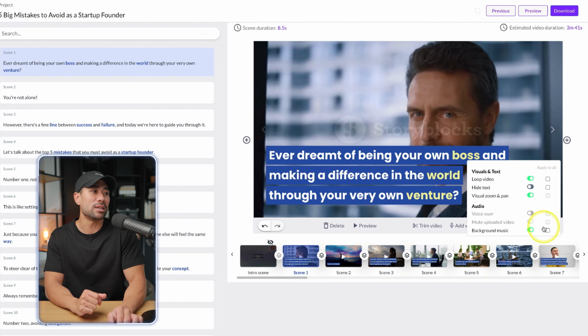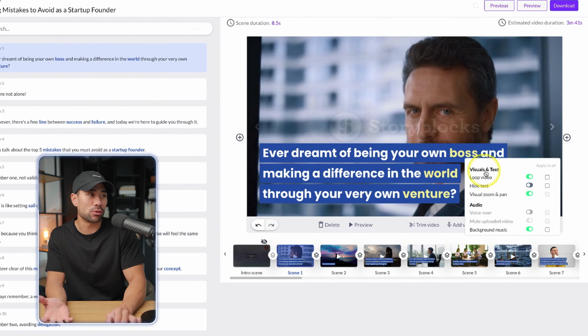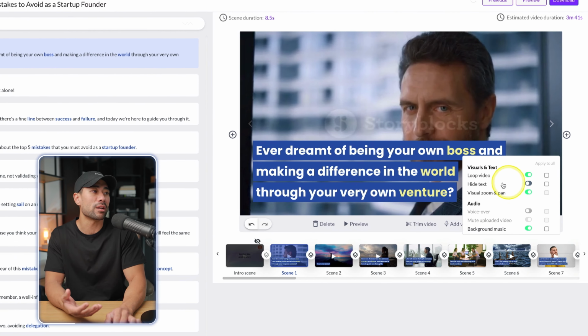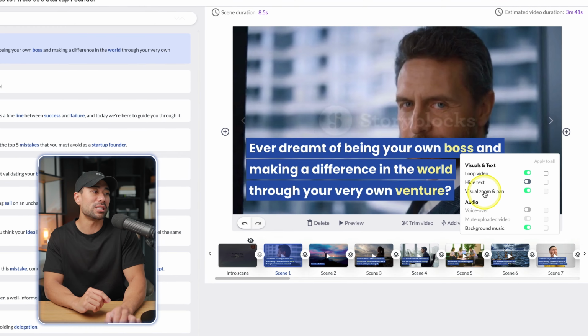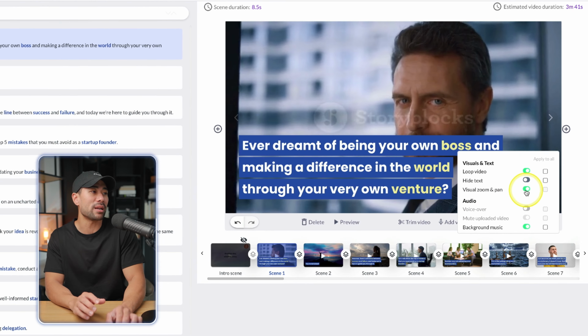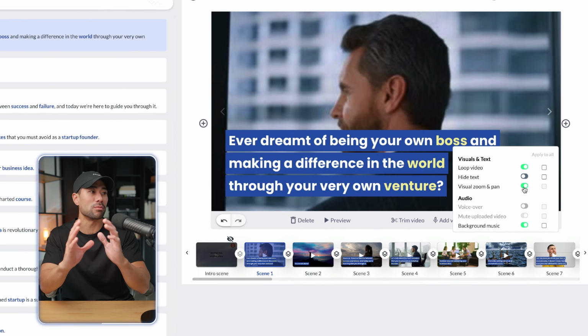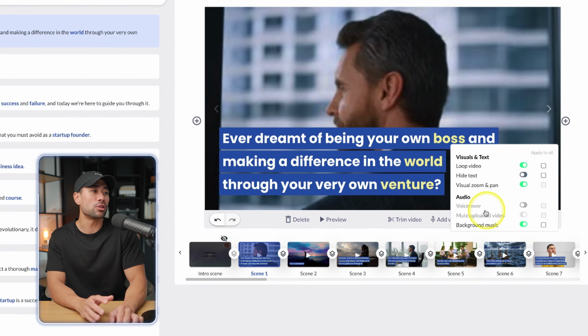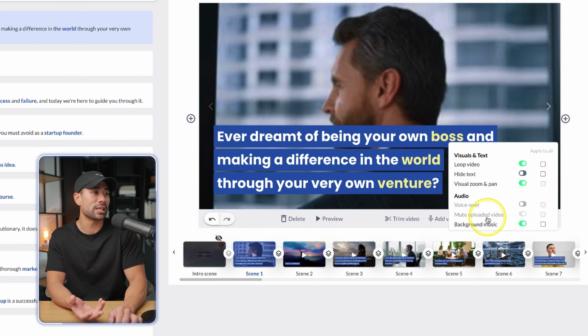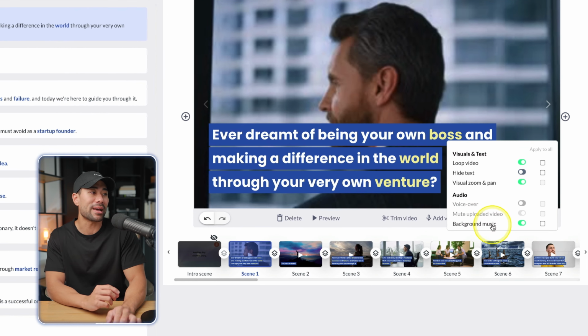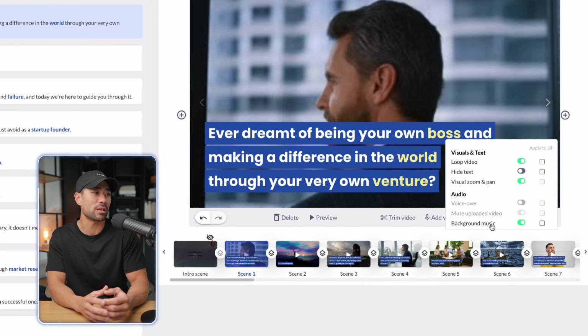There are some settings here as well, where there's under visuals and text, you can loop the video, you can hide the actual text. There's this cool visual zoom and pan effect that you can add to the video as if someone were actually zooming and panning. Under audio, you can control the voiceover as well as muting and the background music that it's automatically generated and found.